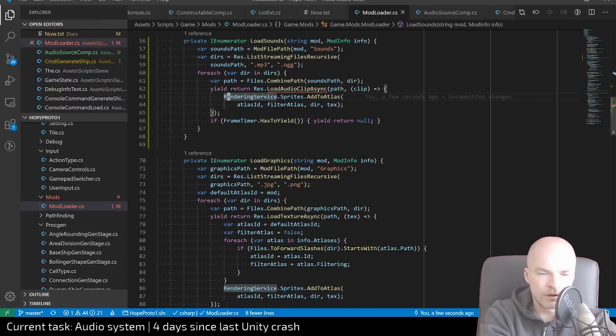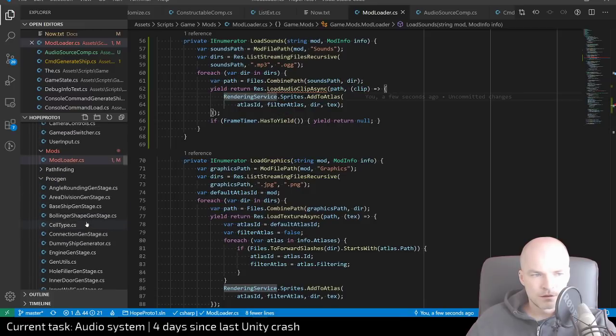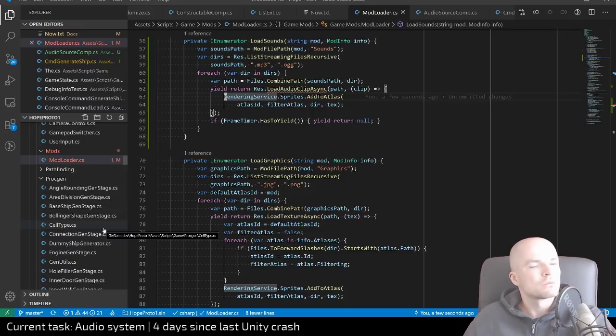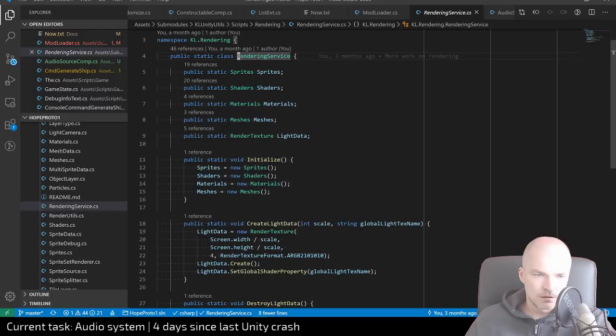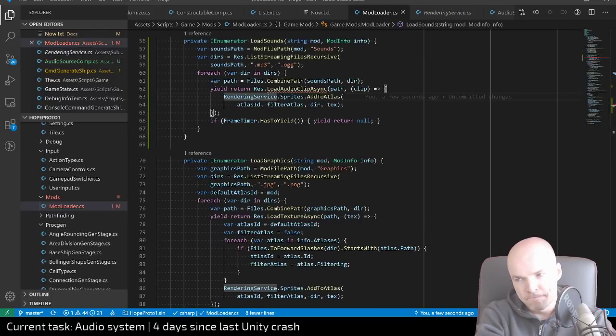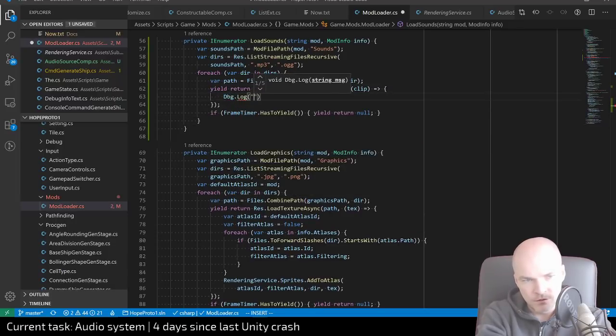And I think, like we have a rendering service, we could have a sound service that would be decoupled from anything else. Should it be decoupled, or should we have something like the dot sounds? Static rendering service has sprites, shaders, materials and meshes. Let's think. Little by little, let's do it step by step. Let's do debug log, loading clip.